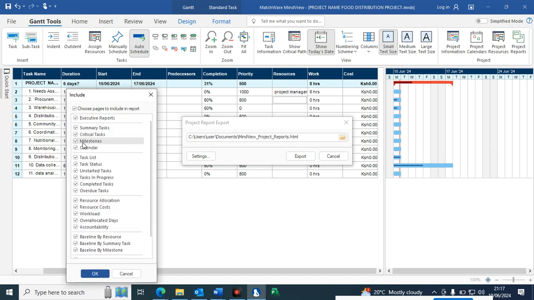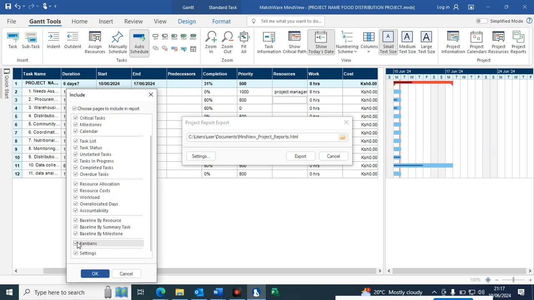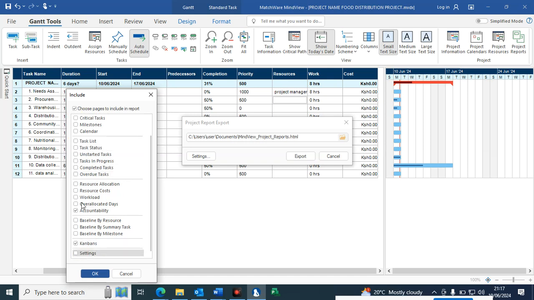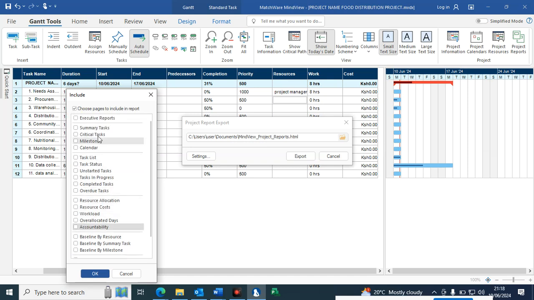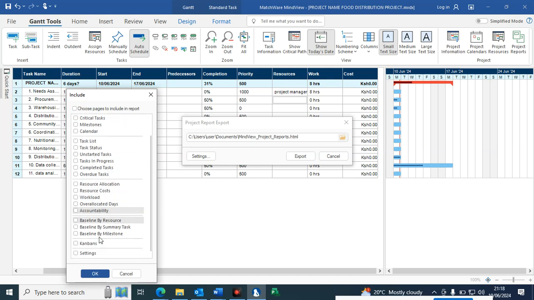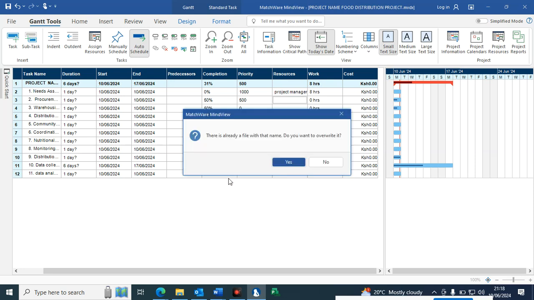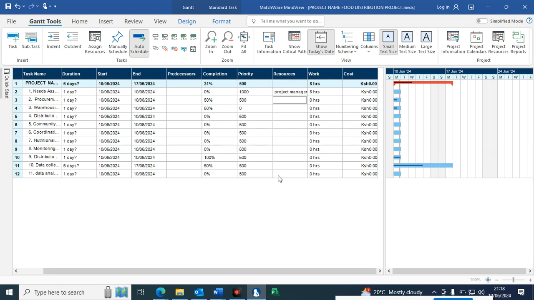For example, let me try to unselect this. I want to export only one report, the Kanban. So I am going to export Kanban. The file is ready. Do you want to overwrite it? We can say yes and see the kind of report that we are going to get here.